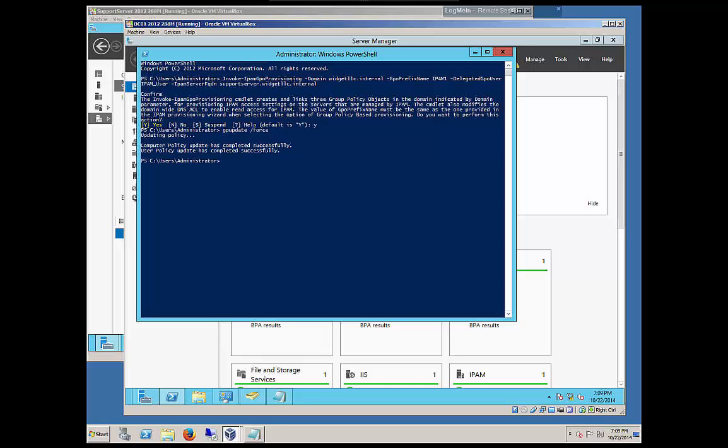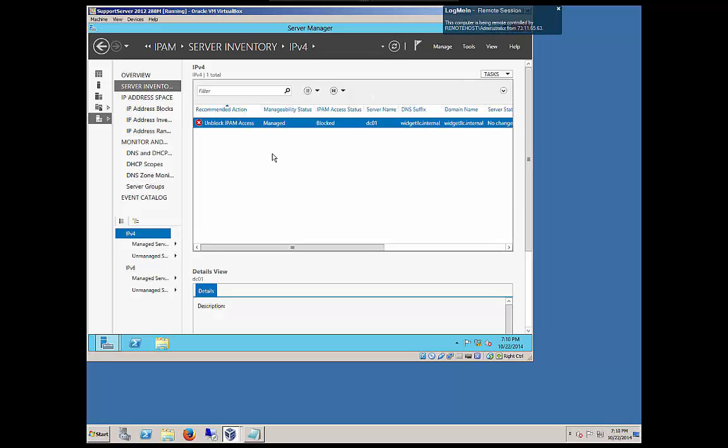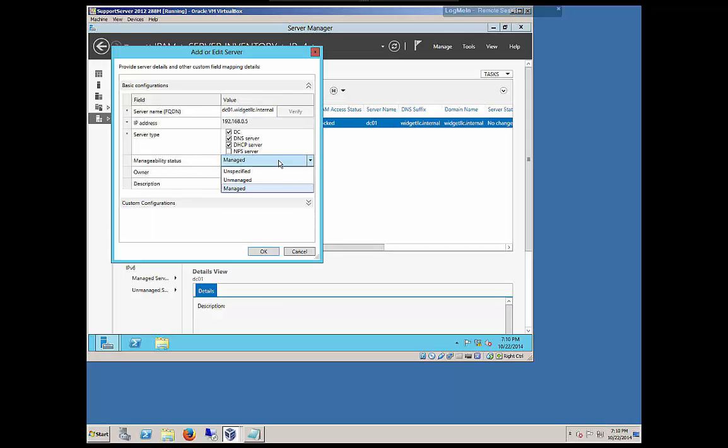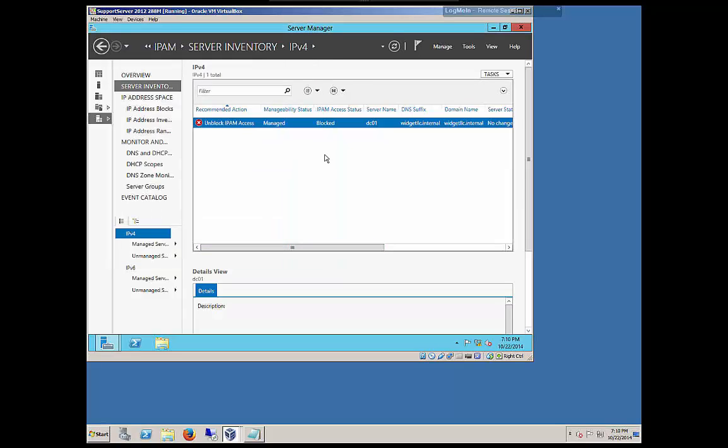And you want to make sure that it actually says it was successful, which it was, so we're in good shape. All right, back on the support server, we're going to see that we're still blocked here on the IPAM server. So you want to right click on it and choose Edit Server and make sure you change it from unspecified, which it is by default, to managed, and then go ahead and click OK.